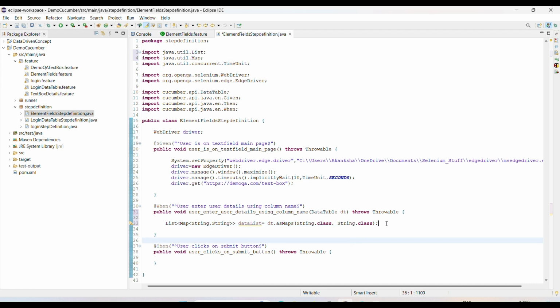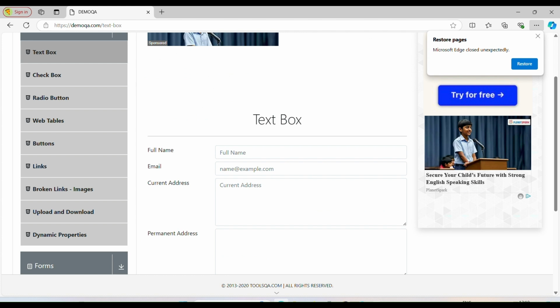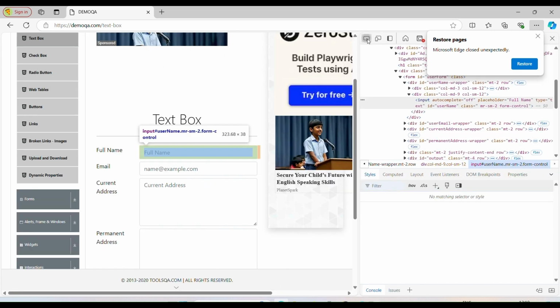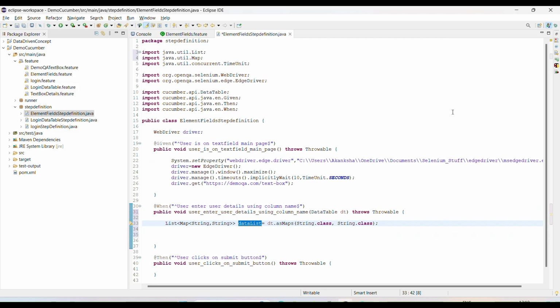See, okay, after that, using the data list, I want to enter the data inside all the fields, right? So first of all, I need to inspect all the elements. So simple, right click and inspect. Okay, just move here, click on this. See, we have username. So simple, I'm going to enter the first data, right?